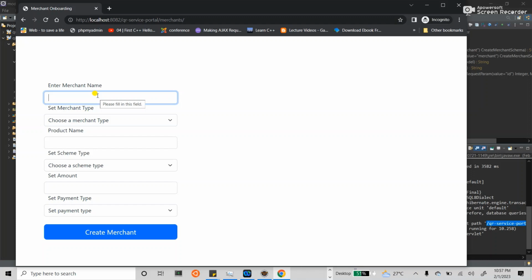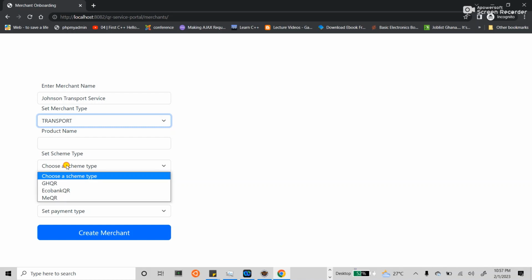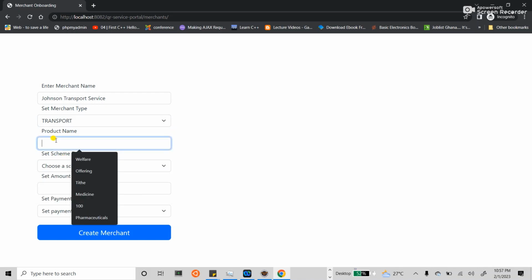So this is our portal view. This is what we're going to use to do the onboarding of our merchant, as simple as that. So we have a merchant called Johnson Transport Services. What kind of merchant is Johnson Transport Services? He's a transport provider, or transport merchant. What product is he providing? In this scenario, we know he's providing ride hailing services, so we make it the product.